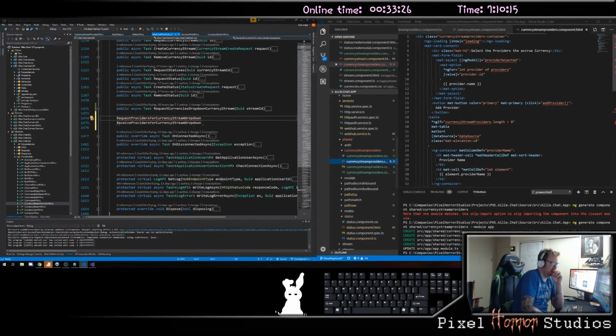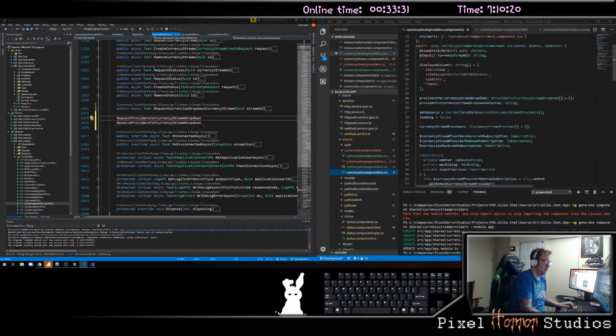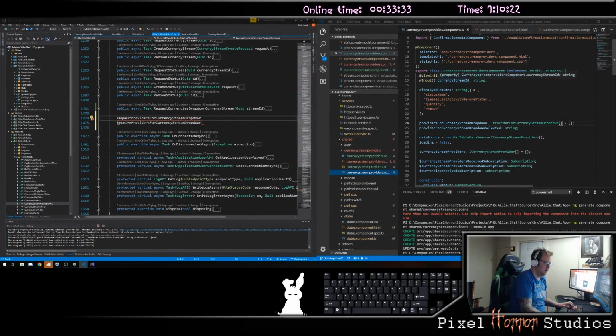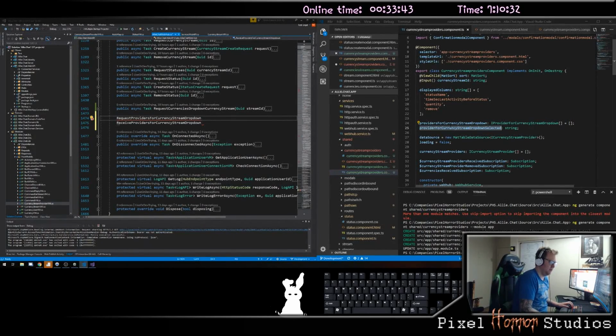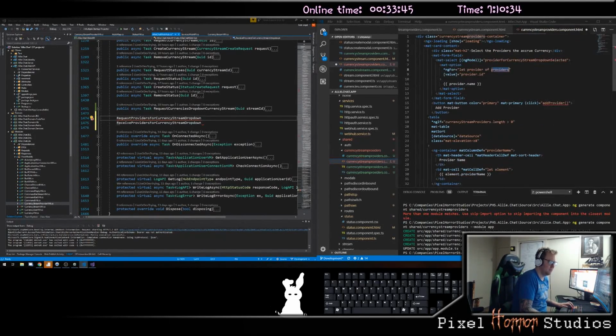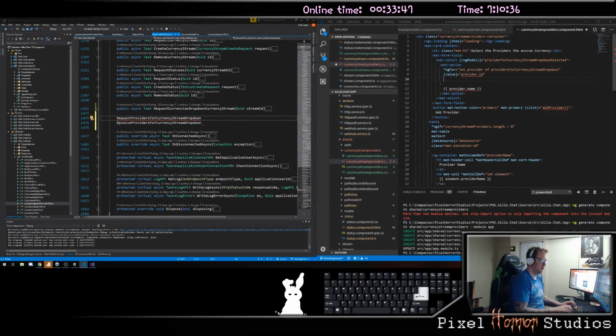So now on the code, this is going to be this one. And then this one. And we want to say disabled is when your provider.isDisabled.